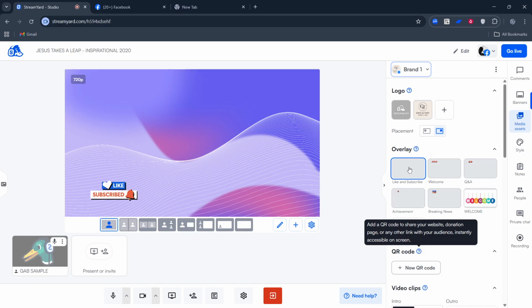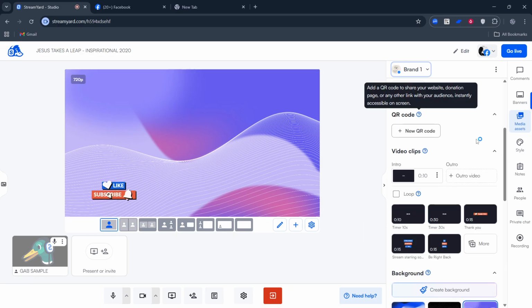Inside the studio, look to the right side of the screen for the panel labeled Brand or Media Assets, depending on your layout. Click it to open your visual options. Scroll until you see the section called Backgrounds. This is where your available backgrounds live.